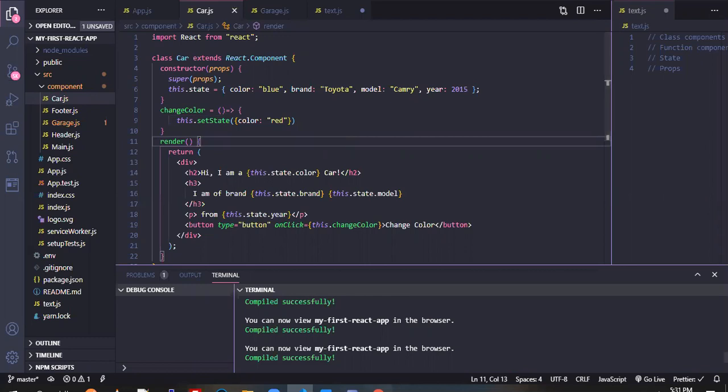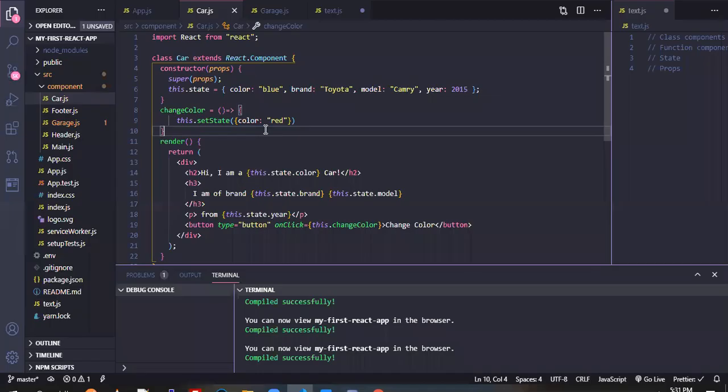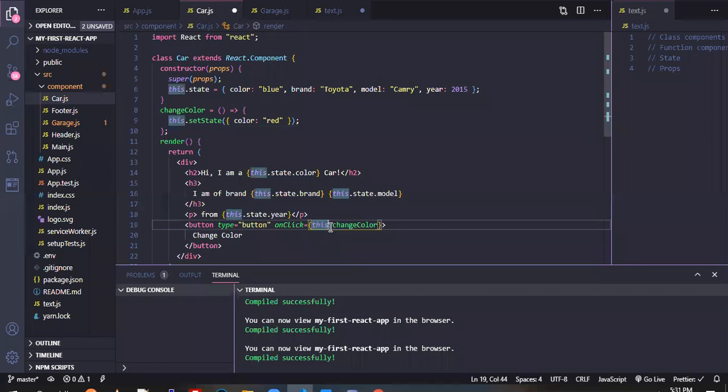So if I go back here, you see that we have blue already. If I click, you see that it has changed. So you can actually toggle. How do you toggle? You can actually write a function for that. So that is how to change the values in the states. Always use the set state method to change the state objects.